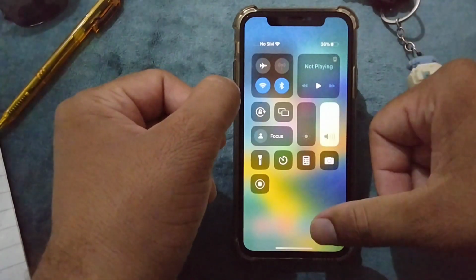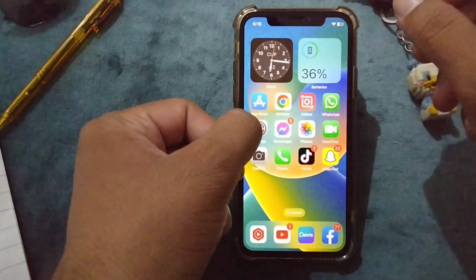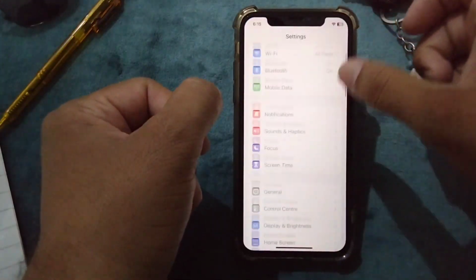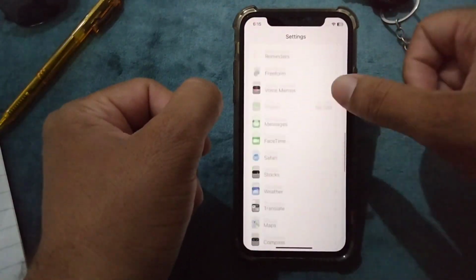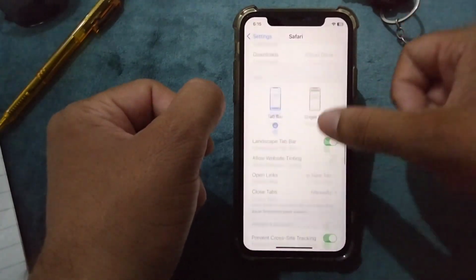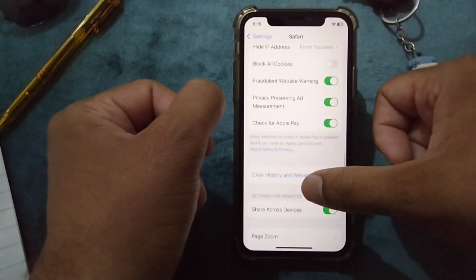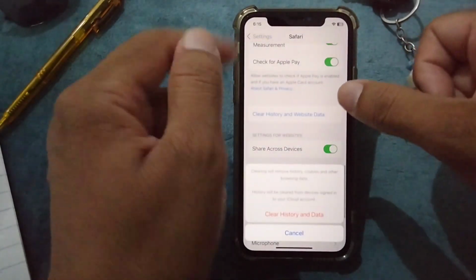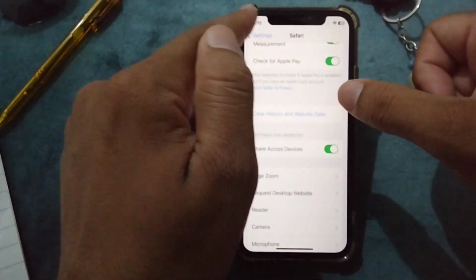The fourth solution to this problem is that you will have to clear history and website data. Open settings, scroll down, tap on Safari, scroll down, and tap clear history and website data. Clear history and website data from here, and then again try to install that app.